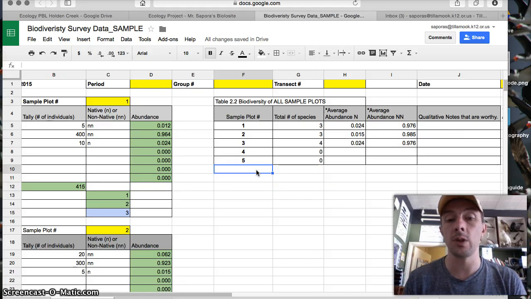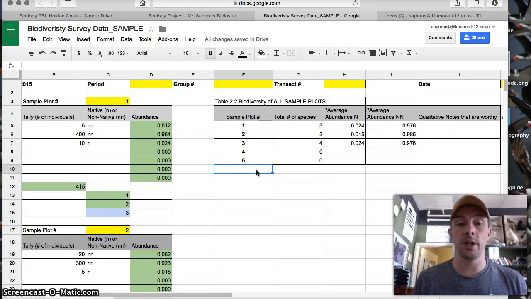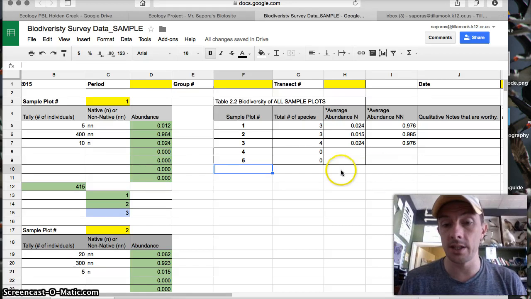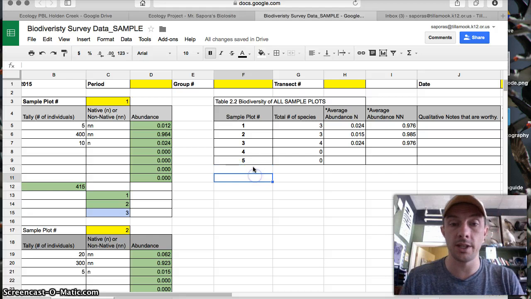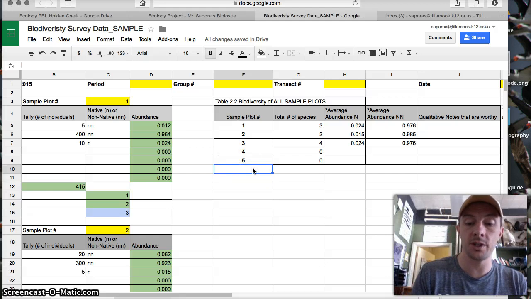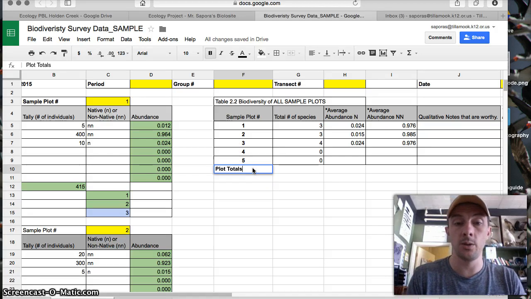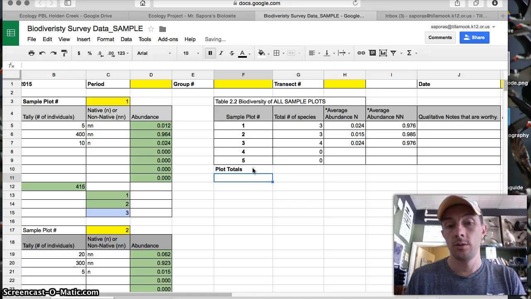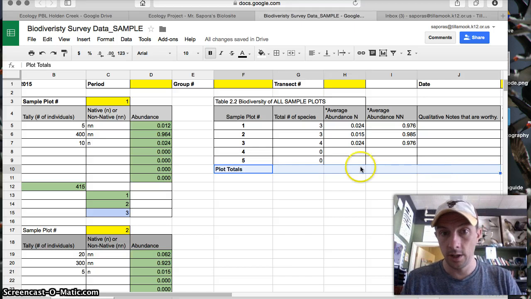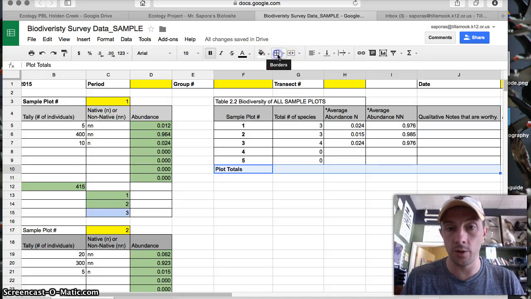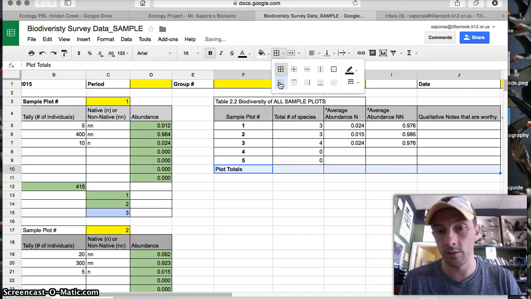for our entire plot. So we're going to add a couple of boxes at the bottom, right across here, and we'll just call it plot totals. If you click under where it says sample plot number, under plot 5, I'm going to type in here plot totals, and great. You can highlight these and click up here on the borders to give it a little border.